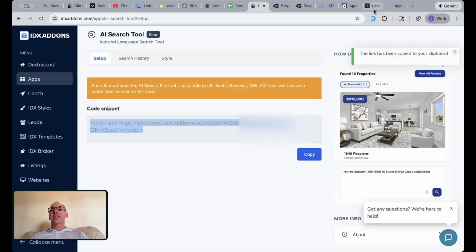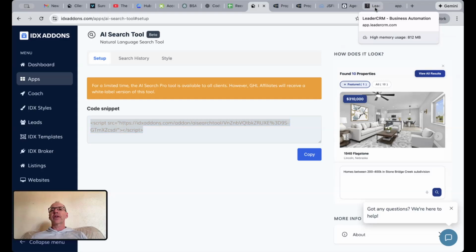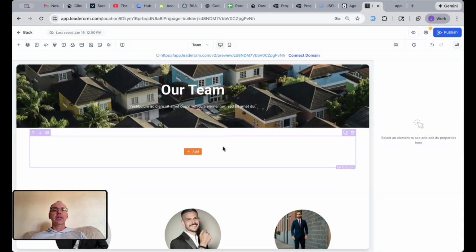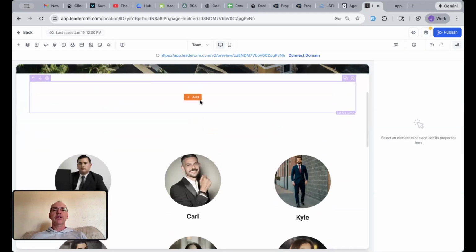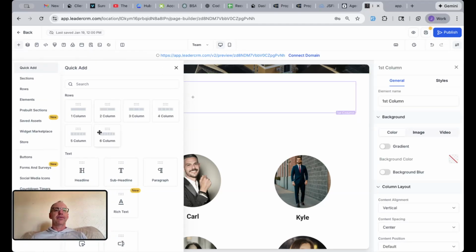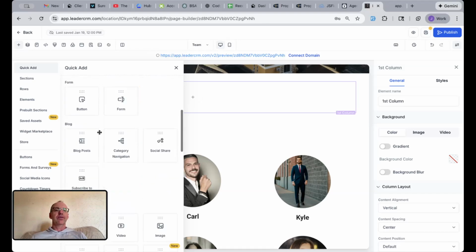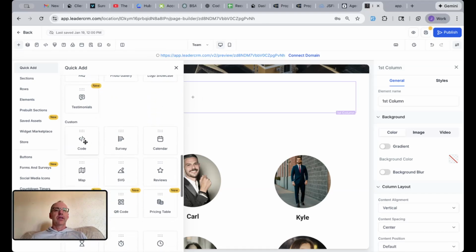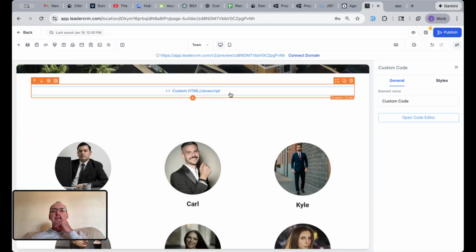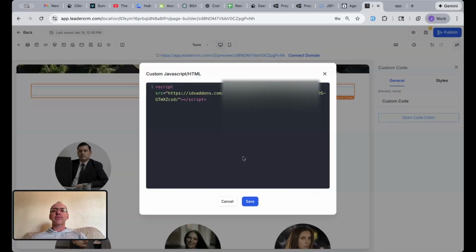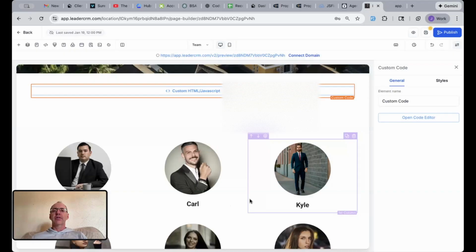And then I'm going to take it over to a HighLevel page. This is our team page. And so I've got a space here. Let's add, let's see here, if we can just find a little code, add custom code, open the code editor, pop that code in here, and then I'll save these changes.